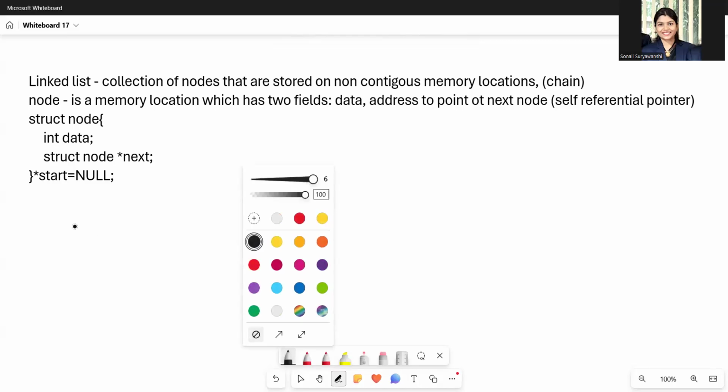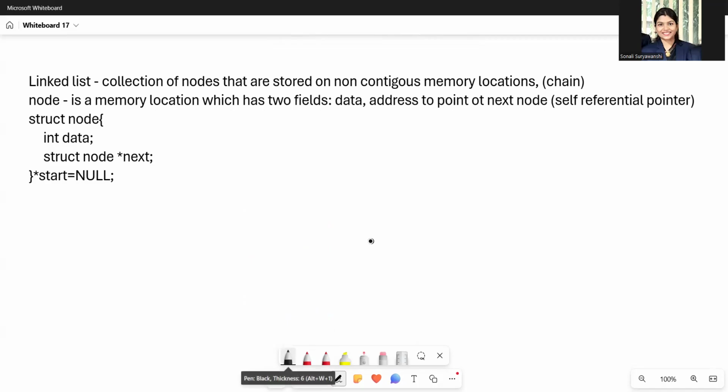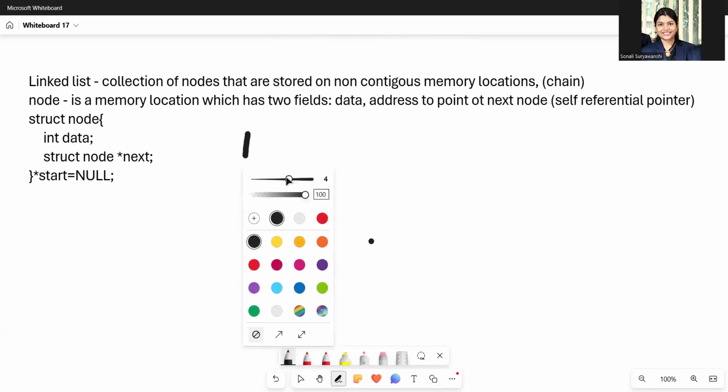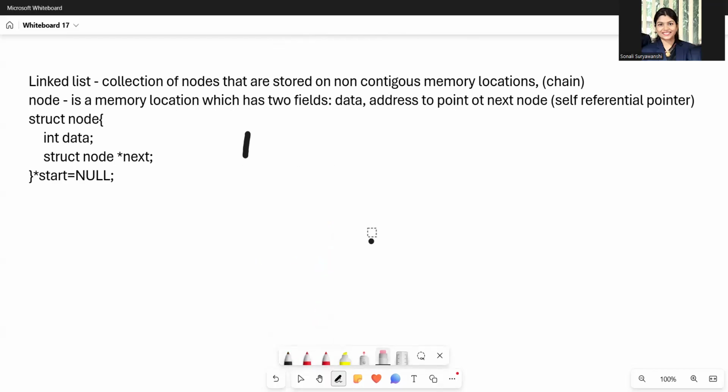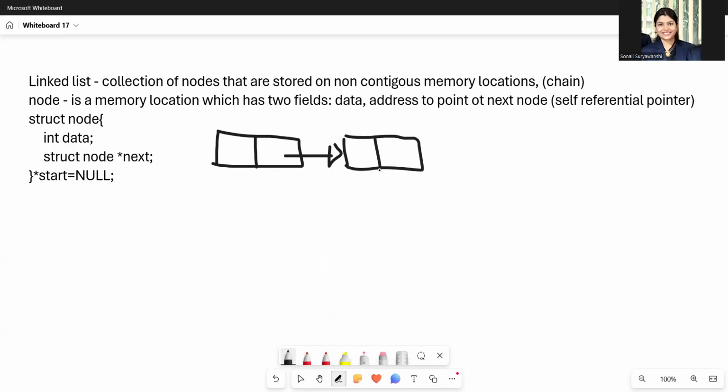So if I say collection of nodes, our linked list looks something like this. It's a collection of nodes. This is the first node, then it is pointing to the next node. So this is the next node. Likewise, you can add as many nodes as possible, right?